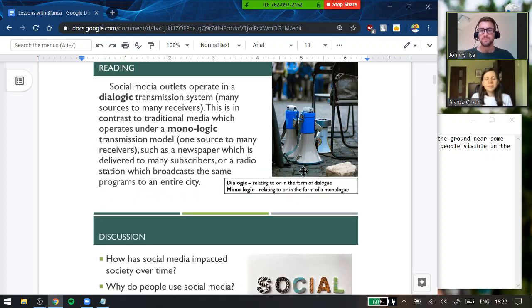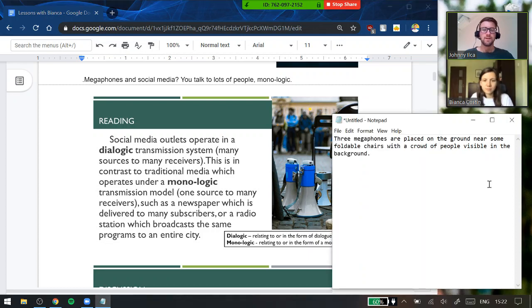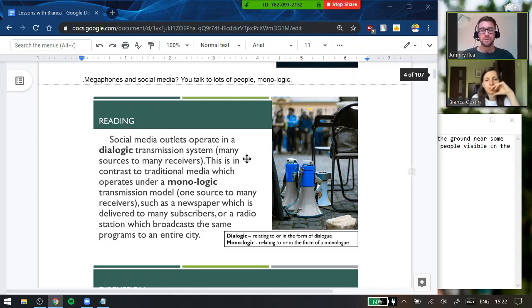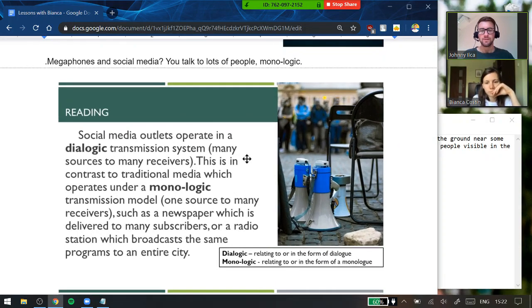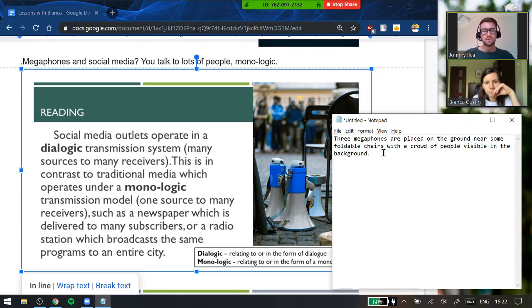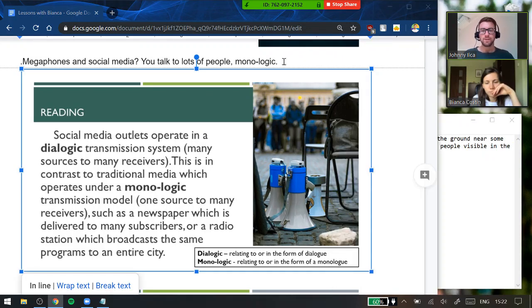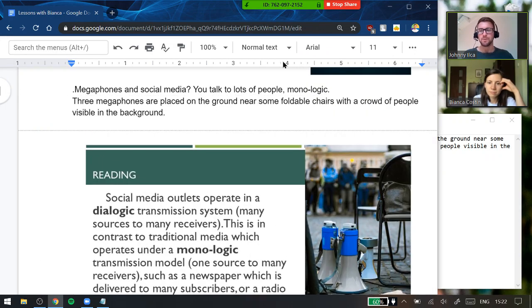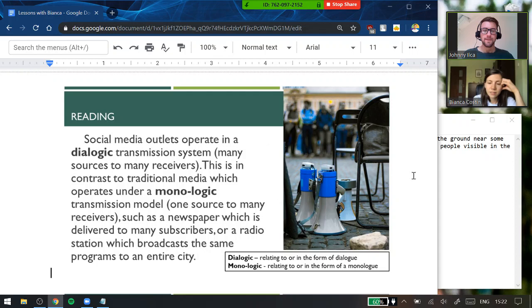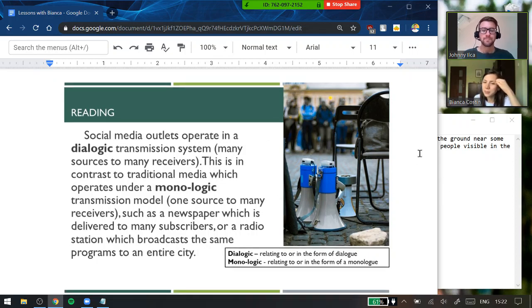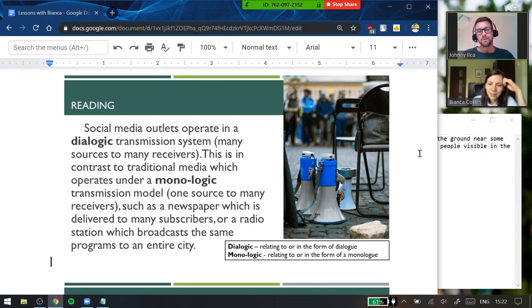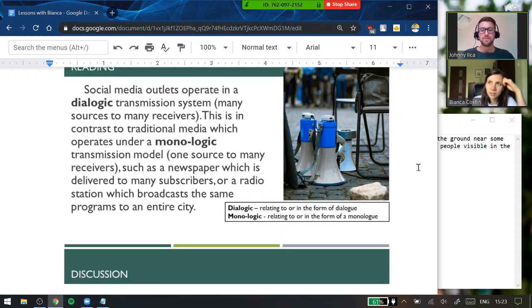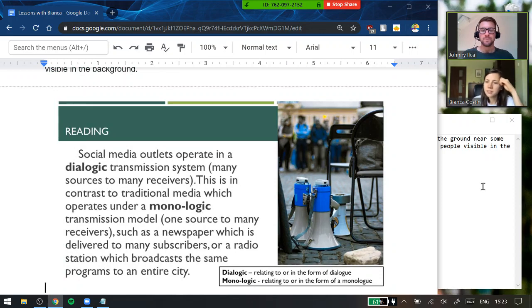Okay. No worries. So over here, you said three megaphones are placed on the ground near some foldable chairs with a crowd of people visible in the background. Yeah, very good. I honestly wouldn't make many recommendations or changes. You could have mentioned maybe the color of the megaphones, like three blue megaphones, or the fact that there are two bigger megaphones and one smaller megaphone. Or you could describe how they're placed, with the open part down. Placed downwards on the ground. Yeah, maybe placed facing down.